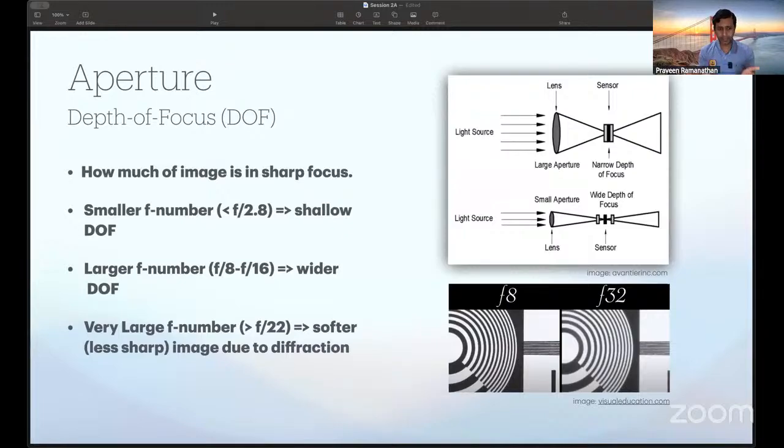But in macro photography, you usually deal with tiny objects, and even the smallest aperture like f22 or f32 will not give you the greatest depth of focus.